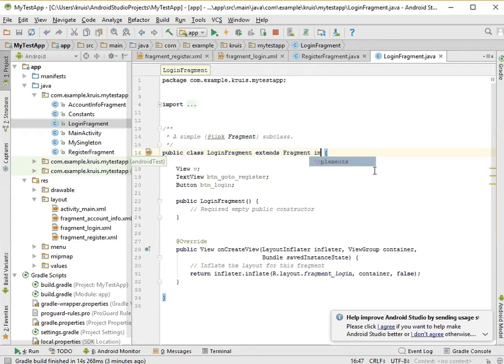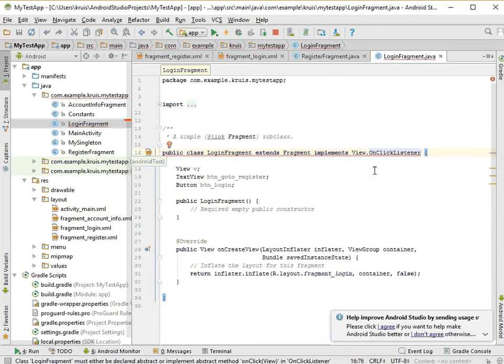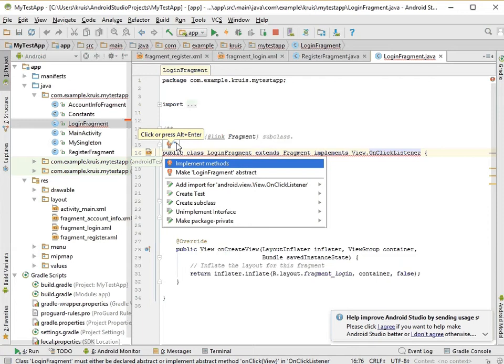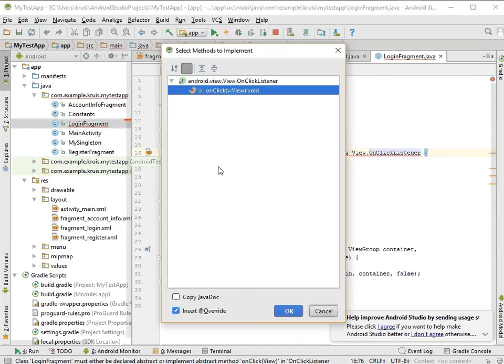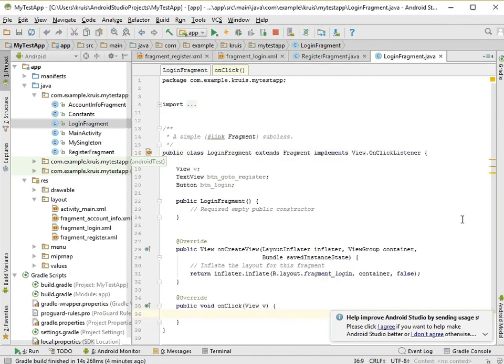Up here at the top, we're going to implement on click listener, and then once it's there, you just hit tab. And of course, if you remember, we have to implement the method. So you right click on it, click on the little light bulb over here, click implement method, and there's one method with it. So go ahead and click OK. It pops it down here, on click view.